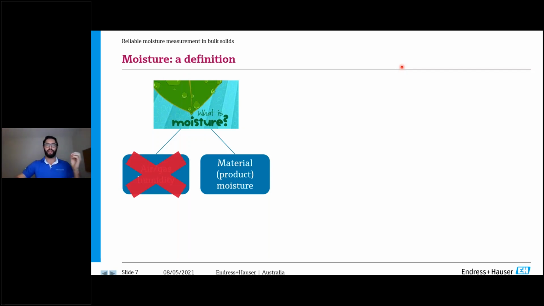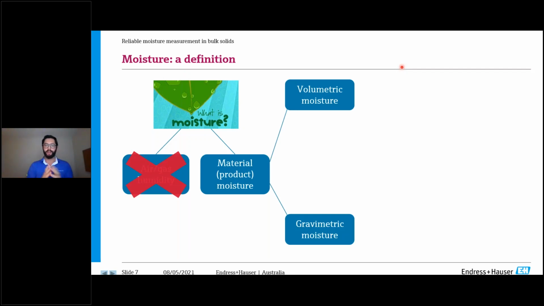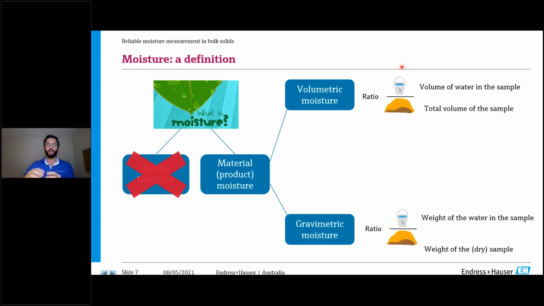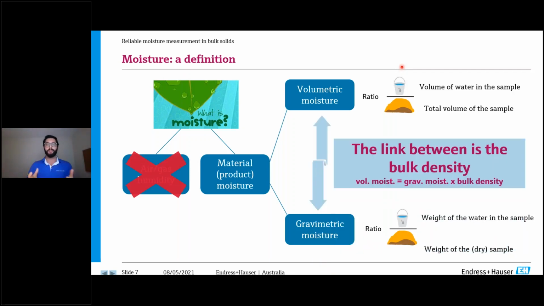When we talk about moisture in bulk solids, we have two different approaches. We have volumetric moisture, which the name just gives away: we're measuring the volume of water in a specific sample. And we also have gravimetric moisture, where we're interested in measuring the mass of water in a specific sample or product. You can easily navigate between these two measurements if you know the bulk density of your media. Why is it important for us here today?